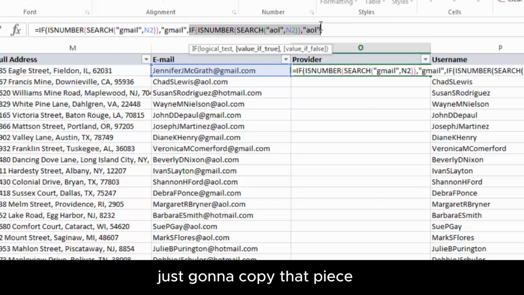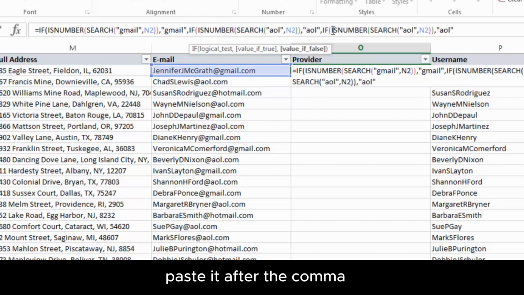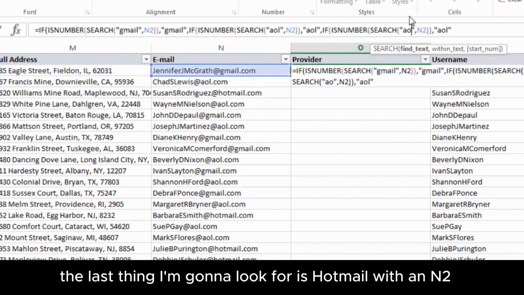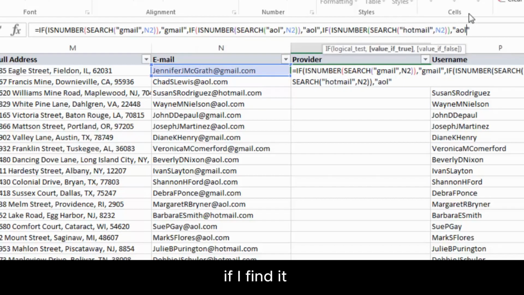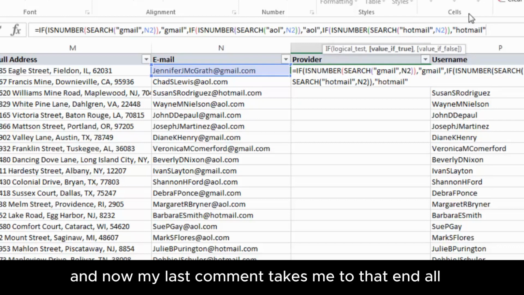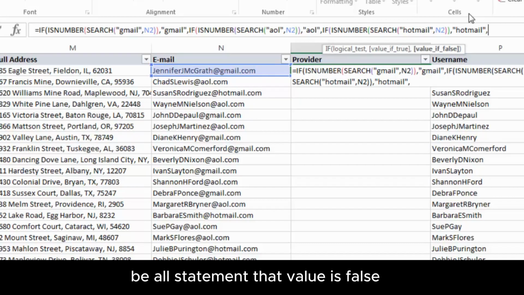And then the exact same logic for my third IF statement. Just going to copy that piece, paste it after the comma. The last thing I'm going to look for is Hotmail within N2. If I find it, call it Hotmail. And now my last comma takes me to that end-all be-all statement, that value if false. If all of these tests are false, what do I want to show here?